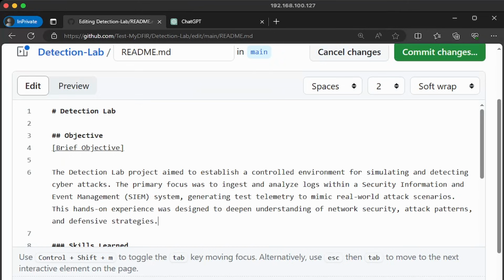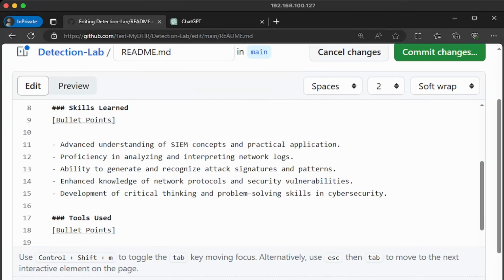In this demo, I used ChatGPT to create a random objective for this fake project. I do encourage you to utilize ChatGPT if you ever get stuck, but do make sure you alter it afterwards and don't simply copy and paste it and hope for the best. Scrolling down, both skills learned and tools used are quite self-explanatory. Simply list out what skills you have learned throughout the project and include the tools along with its purpose.